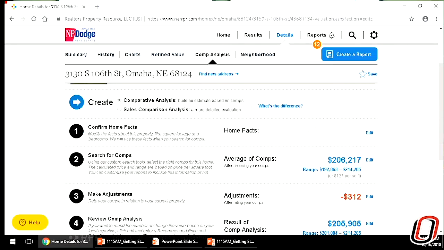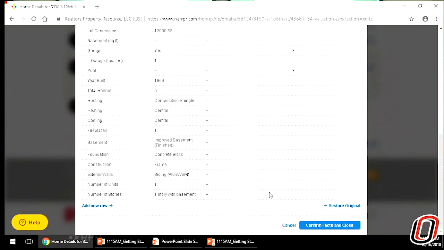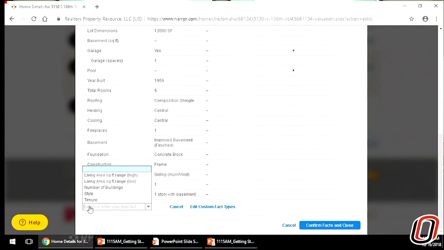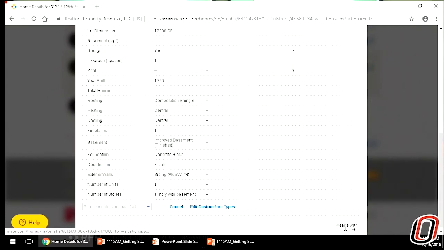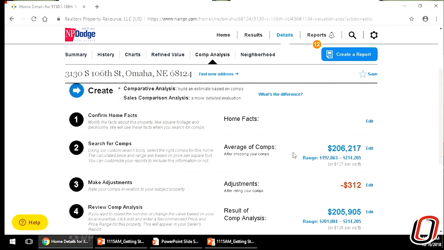It's a quick 4-step process. Step number 1 is to confirm, again, those home facts. Maybe it's a 3-bedroom with 2 baths, and maybe they've added a partial bath over time and it was never added to public record. So you can come in and add changes. If there's a unique feature to the property that's not listed here, you can add that feature to the bottom. You can confirm those home facts and close.